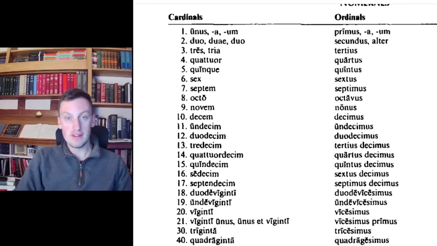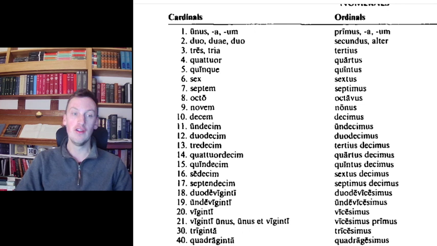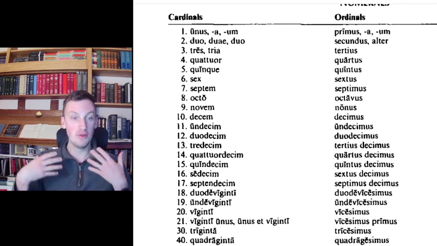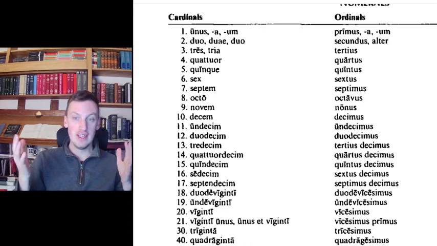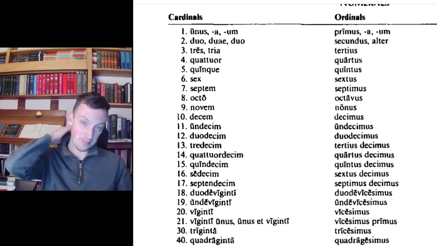Chapter 15 is numbers and a few interesting new case usages. The first conceptual distinction, the first new piece of grammatical information, is the distinction between cardinal and ordinal numbers. Cardinals are like 1, 2, 3, 4 in English, as opposed to ordinals, which are first, second, third, and fourth. The ordinals are telling you where this thing you're modifying falls in an order.